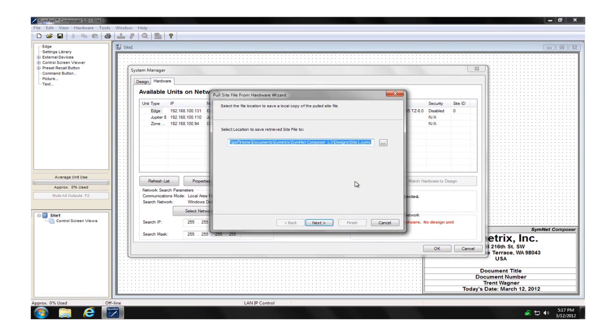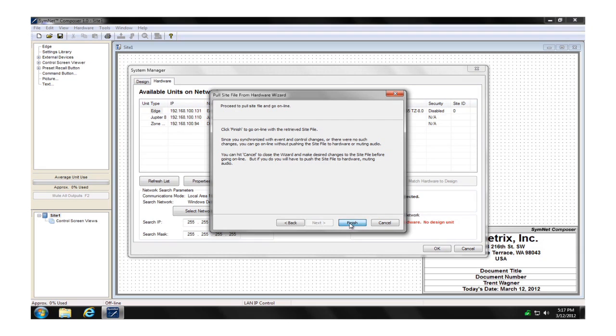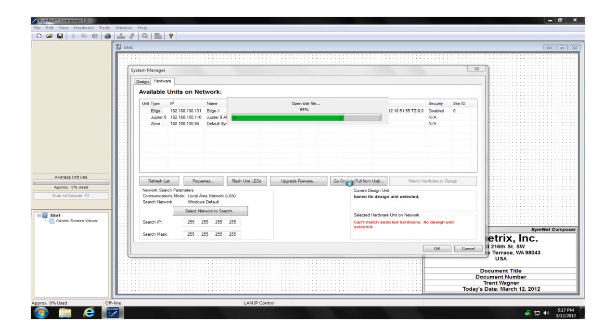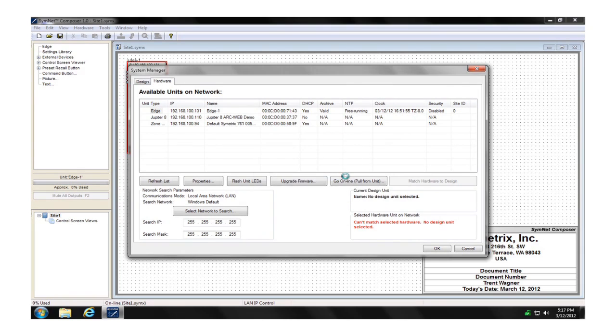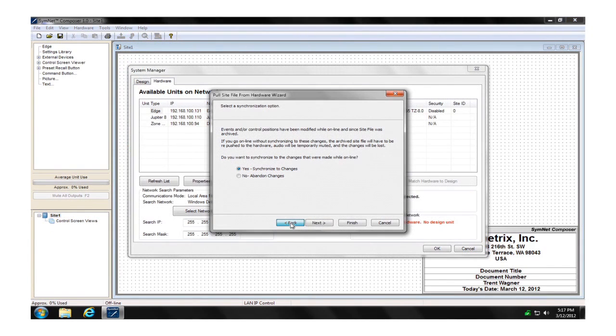A wizard appears which guides you through the pull process. The first step is to choose the location in which you wish to store the site file pulled from the hardware. In the second step, you must choose whether you wish to synchronize or abandon changes. Synchronize changes will transfer parameter data currently running on the hardware. This option will save changes that have been made since the site file was archived, such as day-to-day operational changes by user interfaces. Abandon changes will transfer the site file as it was archived, discarding any operational changes.